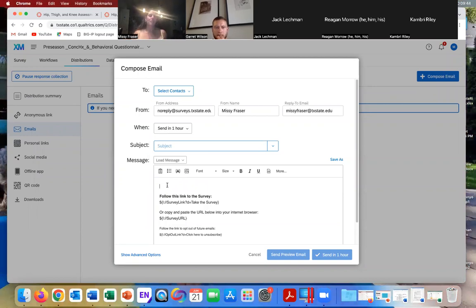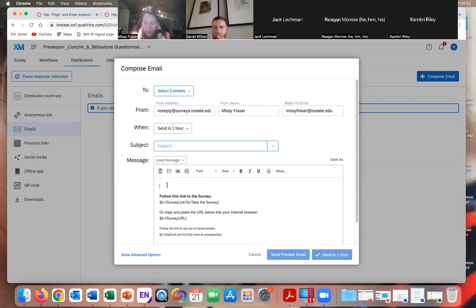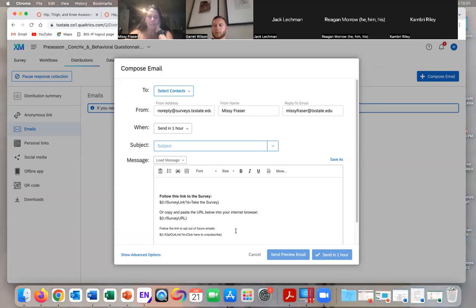So if you guys are going to send them via email, then I guess you'll already have to have your letter approved by the IRB. So your recruitment letter, that's what would go in here.